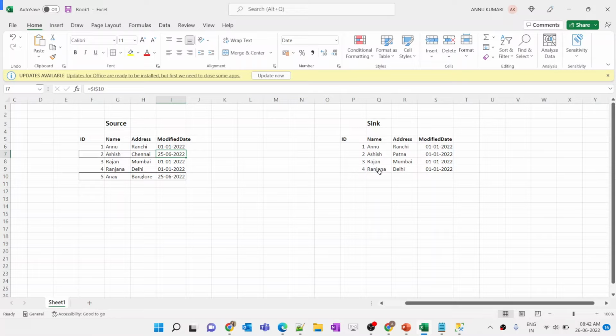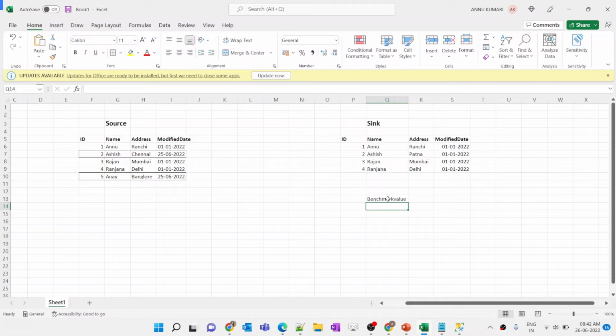Okay, so if you have watched my previous video, you must be knowing about the concept of benchmark value. Okay, so here this concept of benchmark field and benchmark value. So in this table, what is the benchmark field? Any timestamp value which identifies when the row got inserted or updated is considered as benchmark field. So in this case, modified date is the benchmark field. So we have to identify what is the maximum of modified date which we will treat as benchmark value. So in this case, maximum of modified date in the target is this one. So this is the benchmark value.